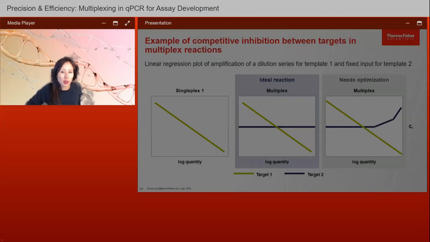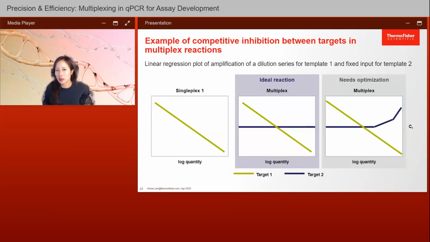So you might wonder what things will look like if you actually have competitive inhibition between your targets. So here are some graphics of, say, 2 targets in a single reaction. I have target 1 in green, target 2 in navy, and for target 1, I'm doing a linear dilution of template input, and for target 2, I'm keeping the input at a fixed concentration. So in an ideal scenario, you observe what you see in the middle, right?